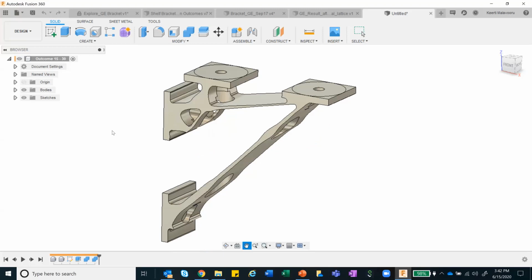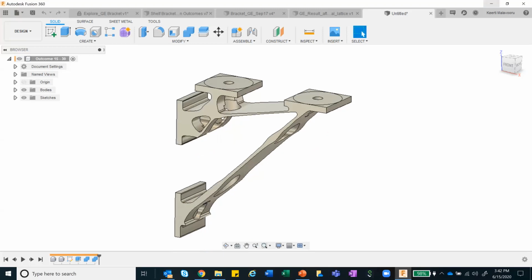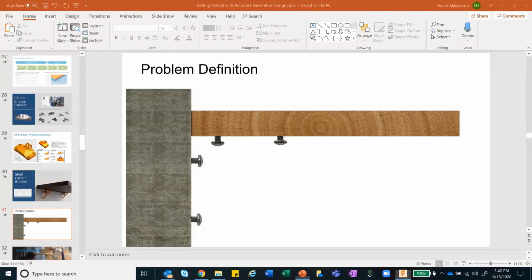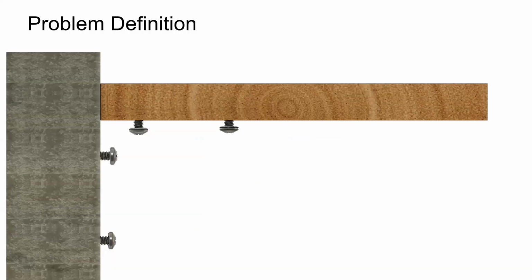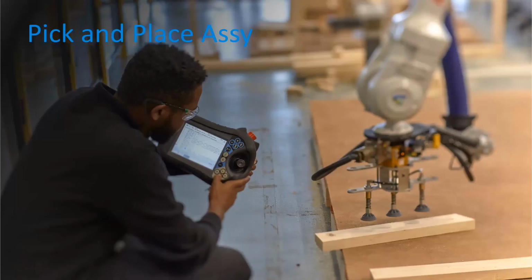So I hope you are able to understand the importance of generative design in your goal of achieving innovation. We will look at different industry examples as well. So till now what we have seen is basically brackets. But as I said, the use case of generative design is immense across different industries.